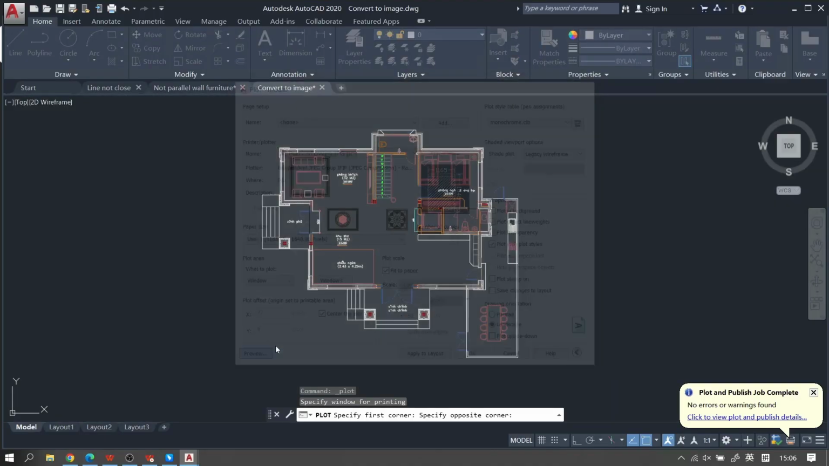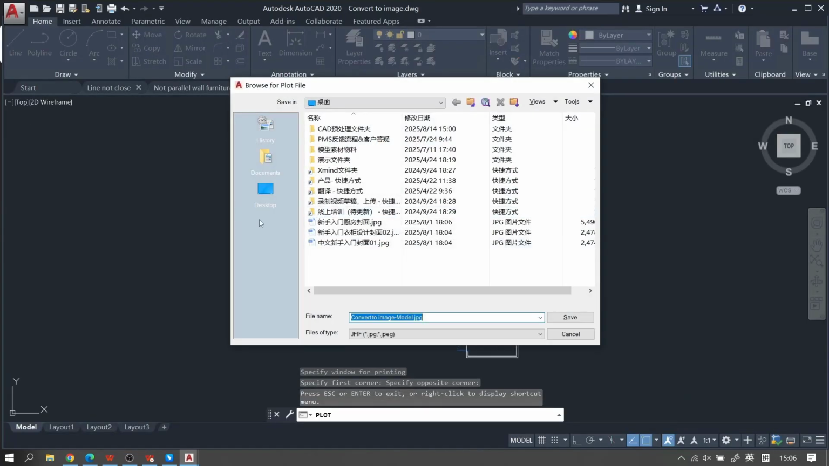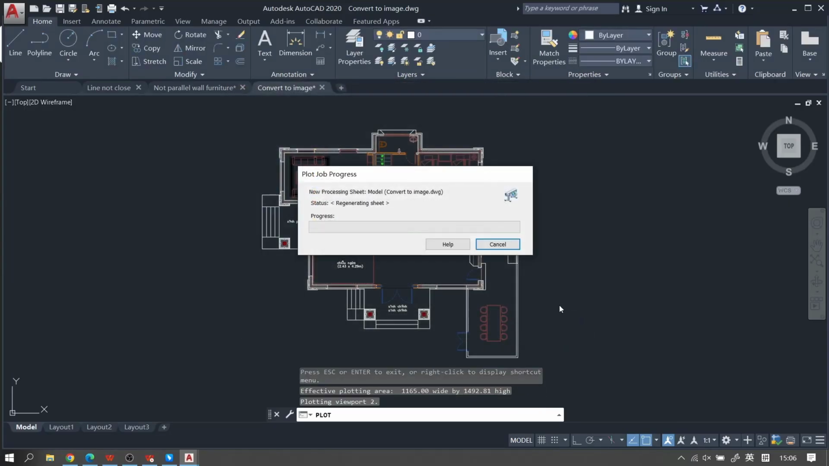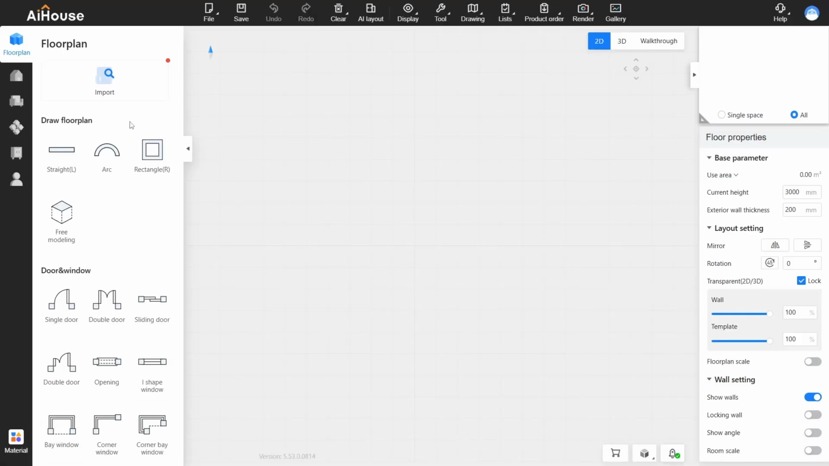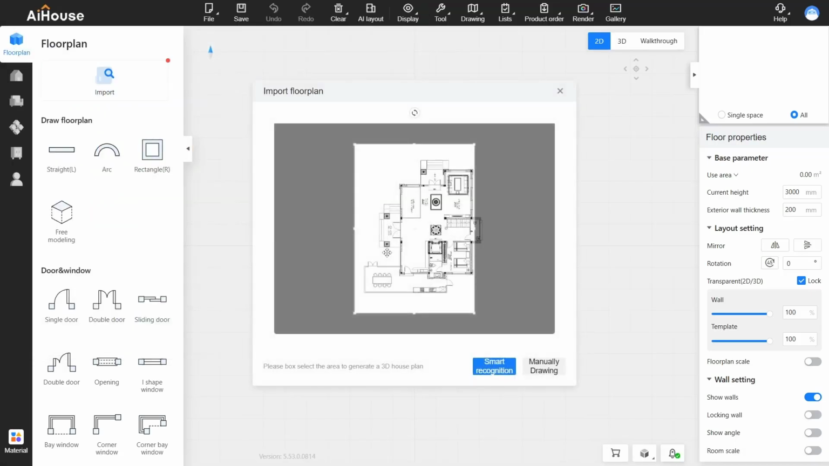Scroll down, let's select what we want to show. And here to preview it. If you think it's okay, just right click to plot it. Now I save it to my desktop. Then we can open JEGA AiHouse to import this image. Select it and open it.